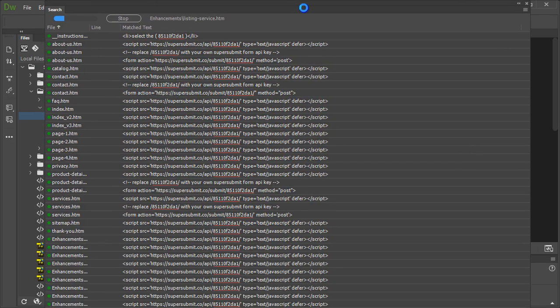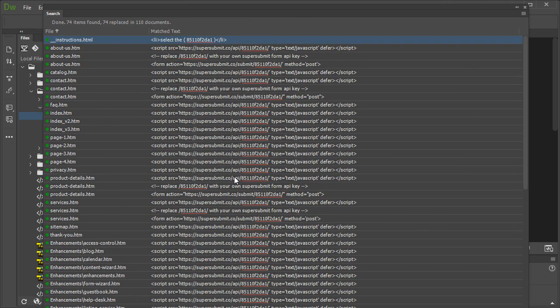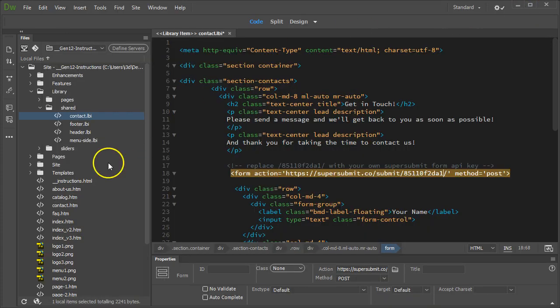And my little find and replace box is going to come up. It is going to replace anywhere that API key needs to be. That's it. Save, update, publish, and you're done.